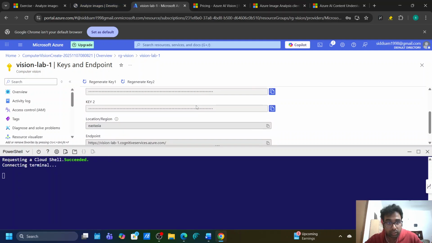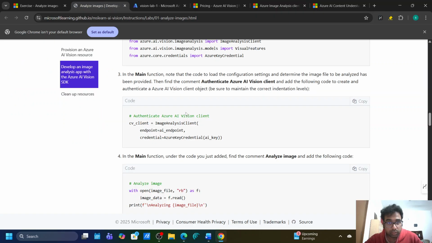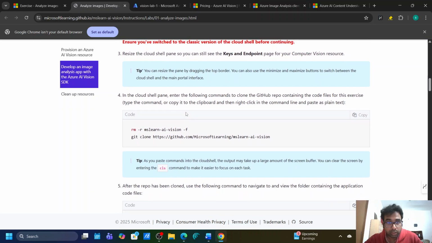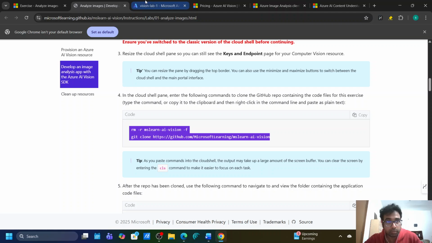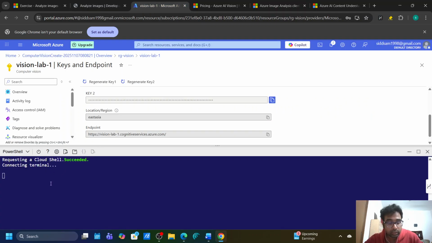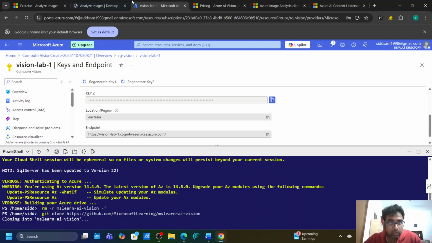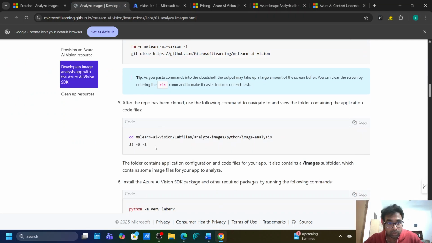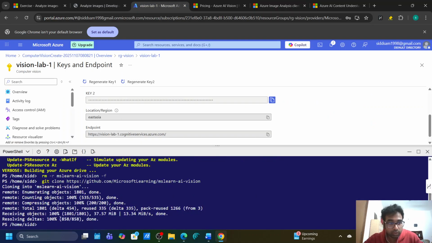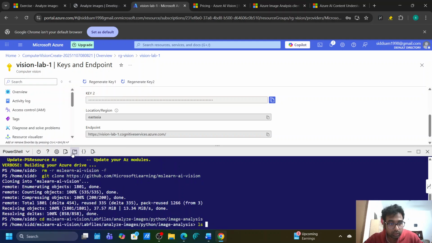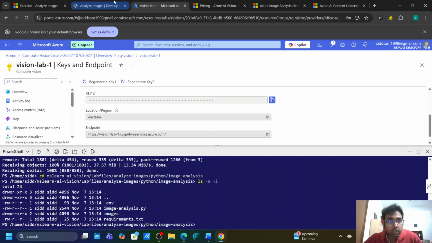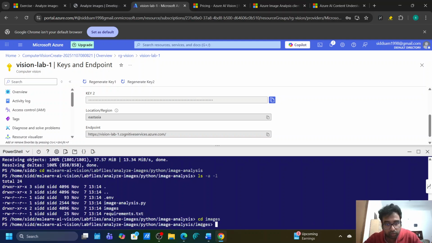Afterwards, let's copy the first line of the code. This is the line that we have to copy, right? Now we will paste. So this is cloned. Now we just need to go to this folder. These are the files in the folder: .env, image analysis.py, images and requirements.txt. Let's first go to images also and see what kind of images there are.